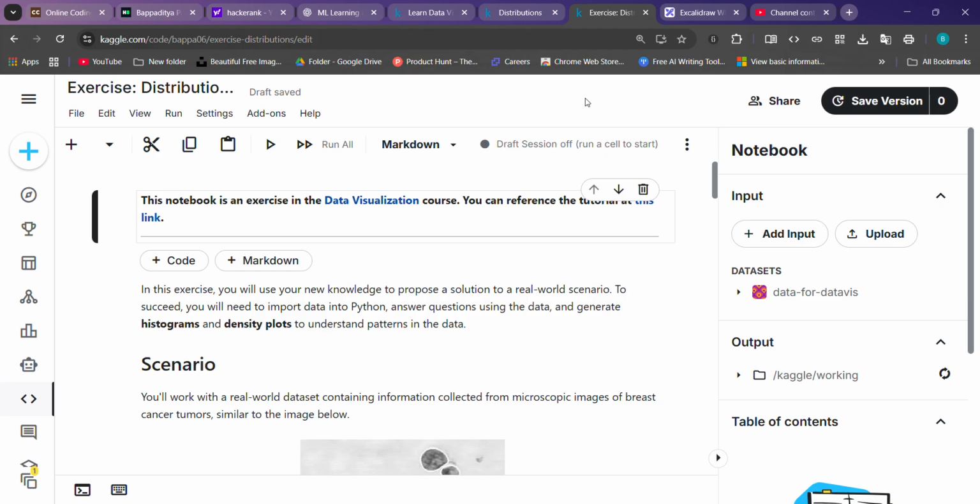In this exercise you will use your new knowledge to propose a solution to a real-world scenario. To succeed you will need to import data into Python, answer questions using the data, and generate histograms and density plots to understand patterns in the data.